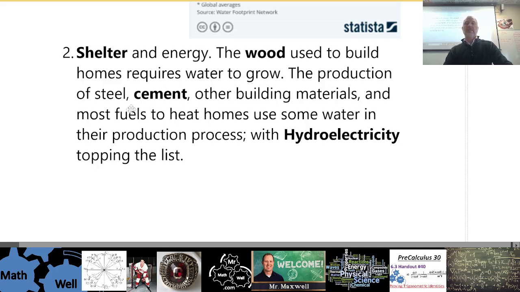The production of steel, of cement, of other building materials, and most fuels to heat homes use some water in their production process. Hydroelectricity tops the list. If you think about the electricity that's created for the manufacturing process, the electricity that comes from dams and the movement of water is a huge part of that.